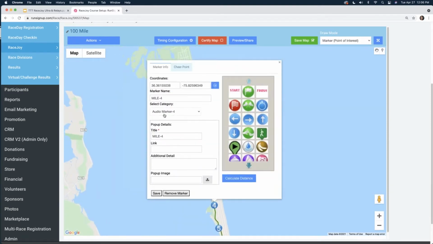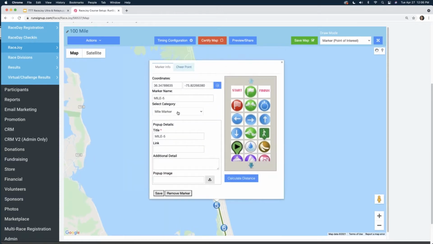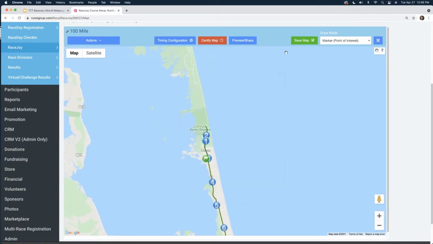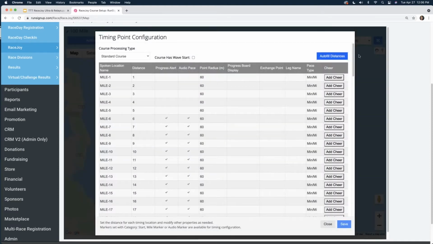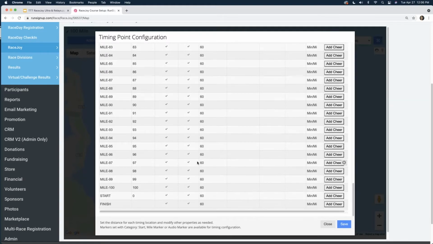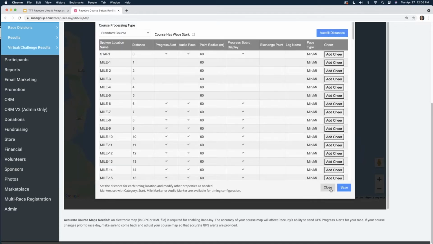Here's audio marker 4. And for every 5th mile, so mile markers 5, 10, 15, 20, we still keep it at mile marker. And really what that means here is, let me just go ahead and do this really quickly, just so you guys can visually see what I'm talking about here.